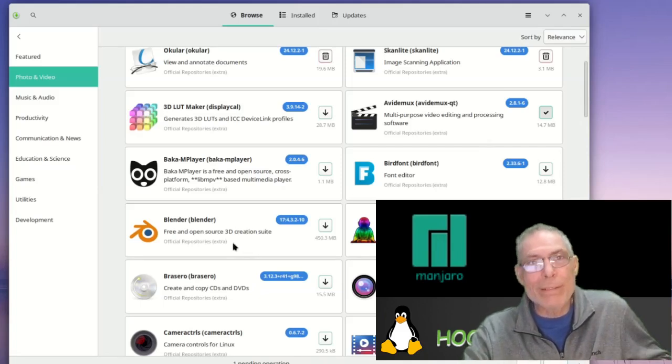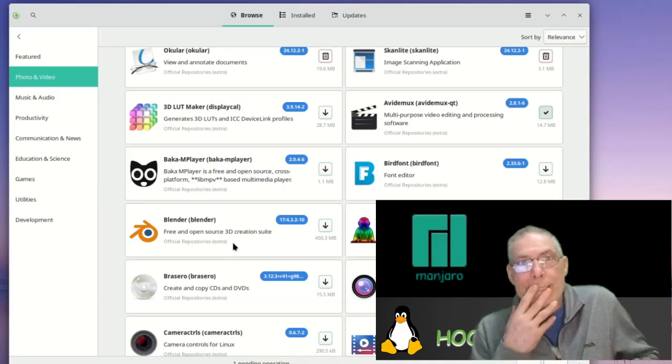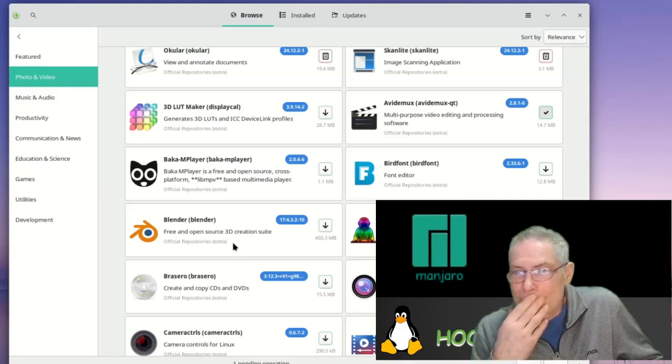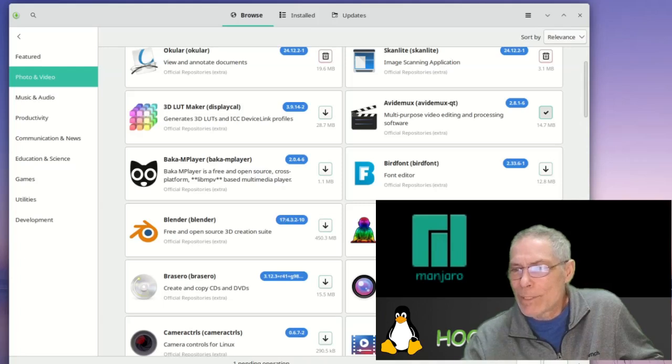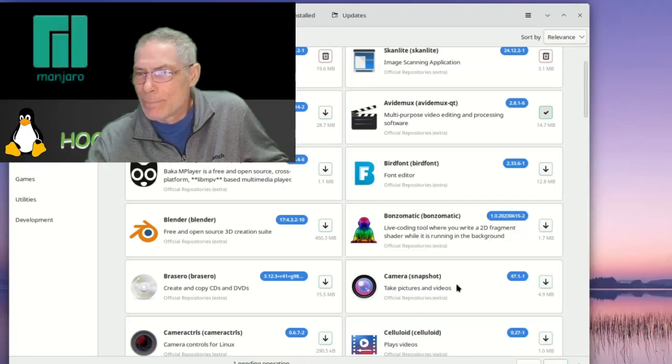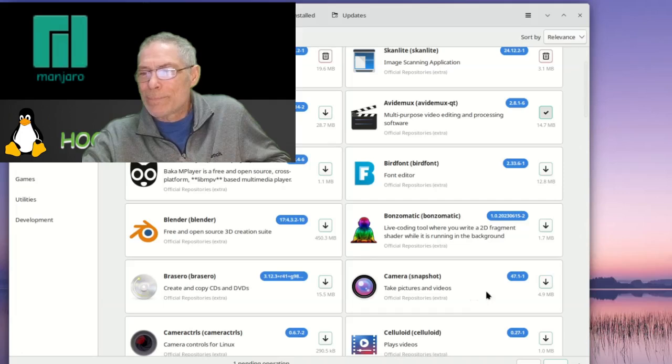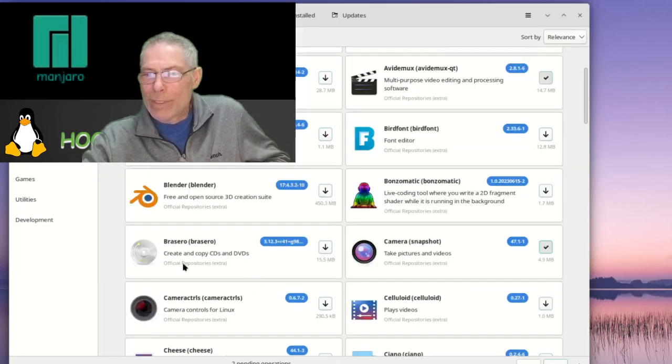Blender. Apparently, this is a really good software. I've never used it. It's a 3D creation suite. And I'm thinking it's kind of like Corel Draw, really, that I've never used, so I don't know. So Blender's there. I'm not going to download it. Take pictures and videos. There's camera snapshot. See, this is what I'm looking for if I can connect a camera. So let's download that one as well. Create and copy CDs and DVDs. I'm looking at over here.